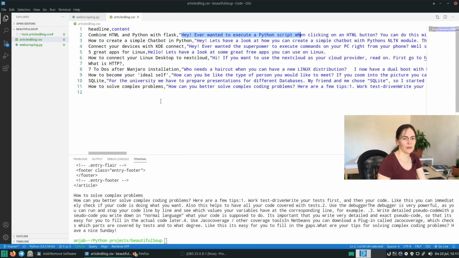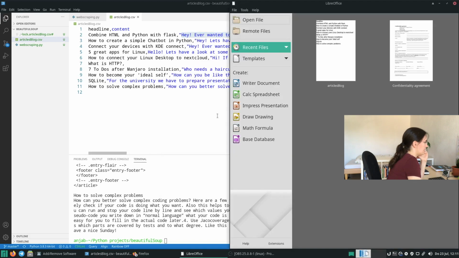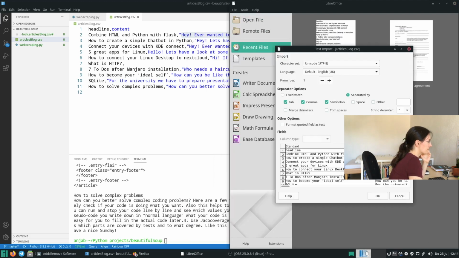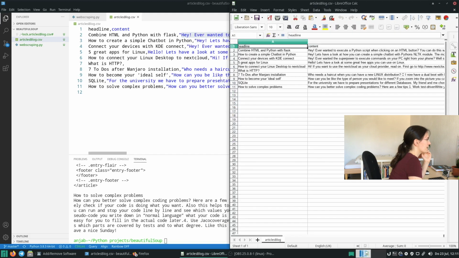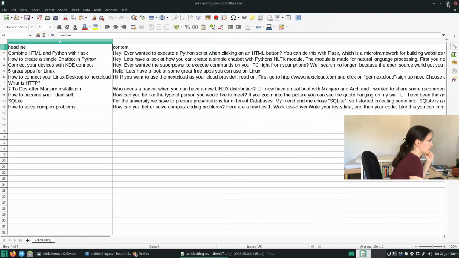Now I also want to show you how the CSV file looks in table format, and so for this I'm going to start up LibreOffice. And then I'm opening the CSV file. Yeah, I already have it open. Okay. Oh, it's a bit small. Let's make it a bit bigger. Yeah, and here you can see we have a table, and on the left side it has the headline and at the right side the content.